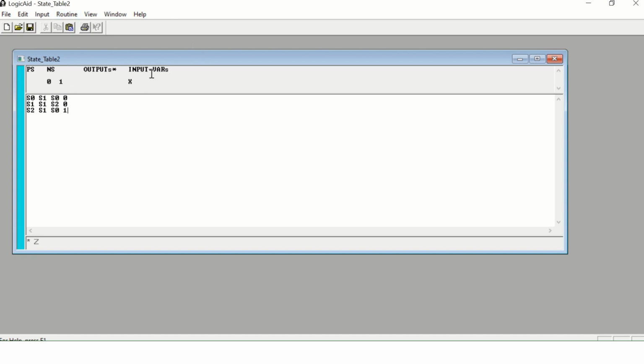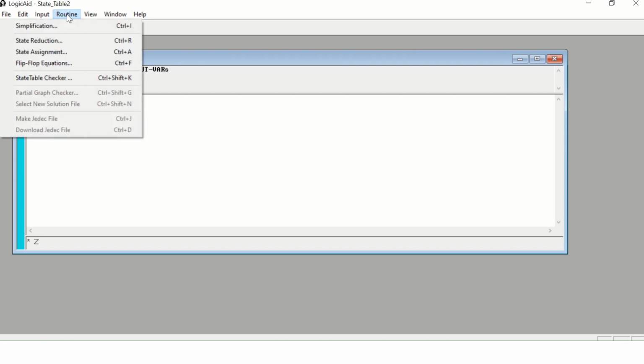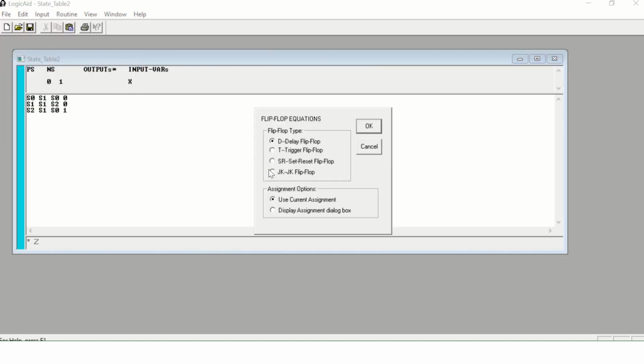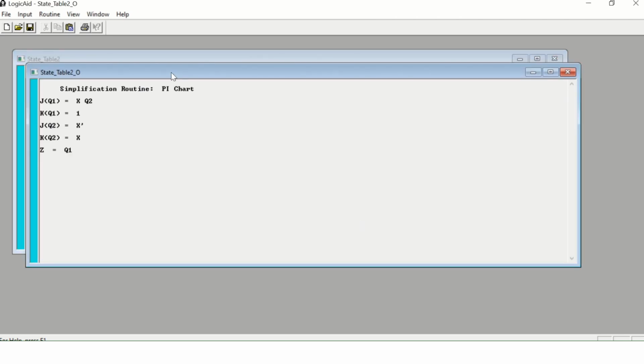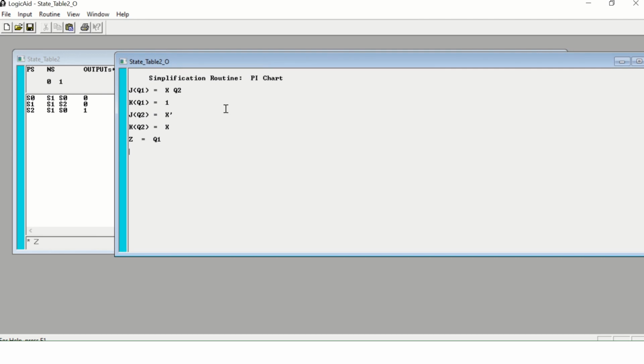So actually it shows you in LogicAid that you have to put the present state as the first column, and then the next state when x is equal to 0 is the second column. The third column is when it's x equal to 1, and the last one is just the output. And here it just writes what input variable you have on the side. So routine, flip-flop equations, I'll choose JK, sum of products, and these are the equations that I get. So now let me go to Logisim and design these circuits.